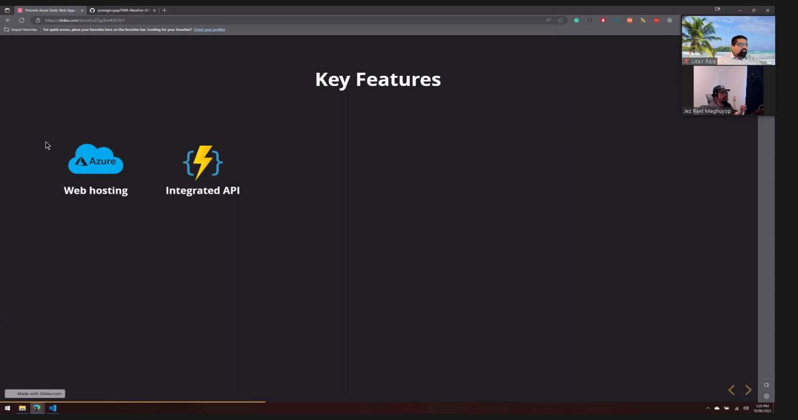And then again, if you're on a standard plan and you have an existing API in another application that you are currently using, you can link it to your static web app, and then it should work seamlessly. And for Azure Functions, it supports Node.js, .NET Core, .NET 6, and Python.